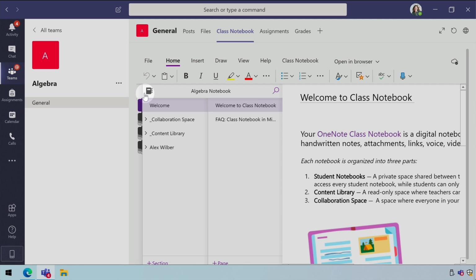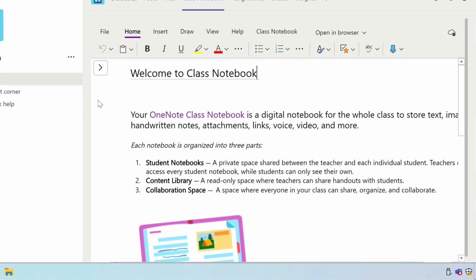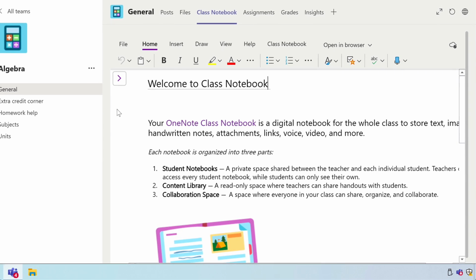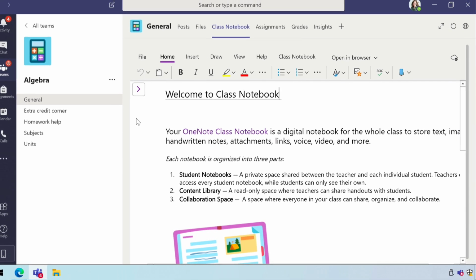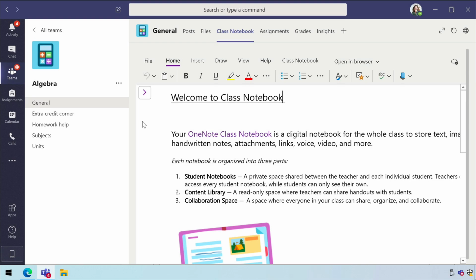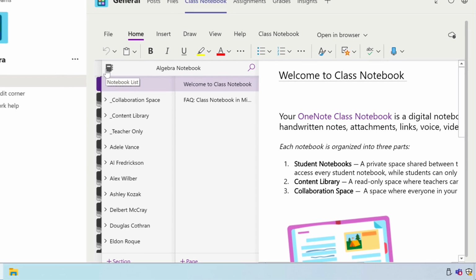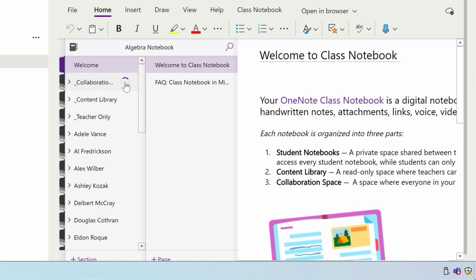As an example, let me switch to my algebra class I've got set up here, which is probably more representative of what a real class notebook would look like. When you click on the class notebook, you'll see the welcome page, and you can use the little arrow in the top left to show all the sections within the notebook. So here you can see the collaboration space, the content library, and then all the student notebooks.